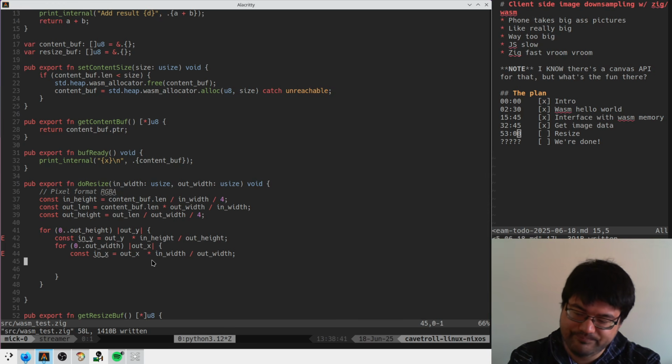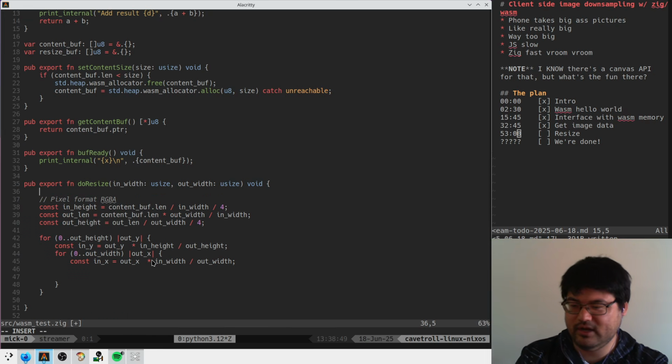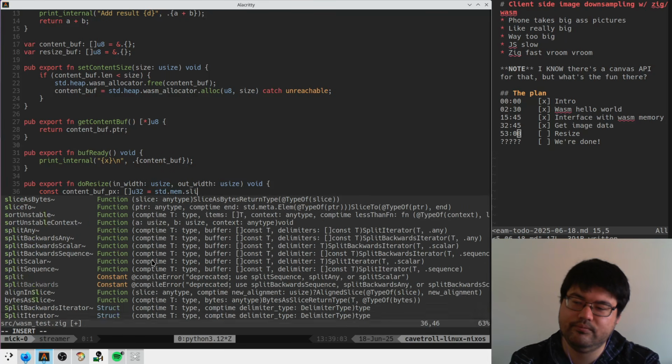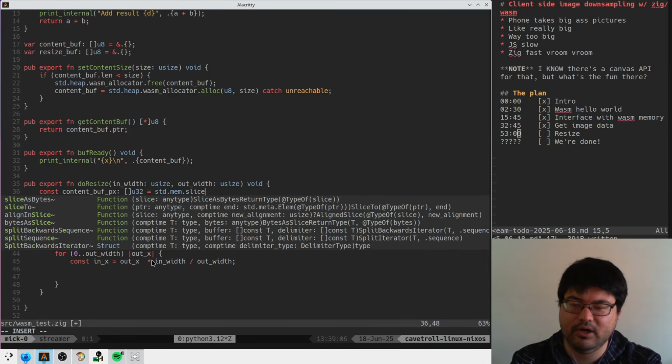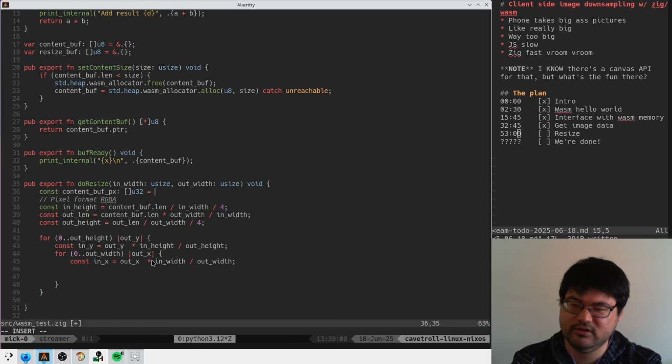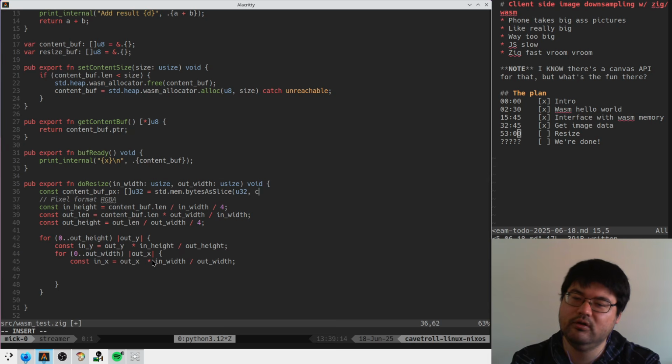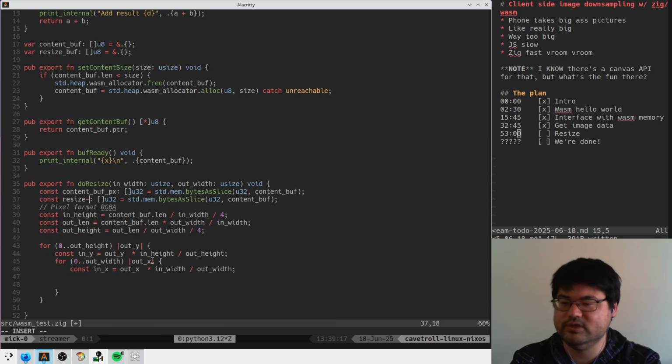So what are we doing? Is it easier to reinterpret this stuff as u32s? Probably, right? Almost certainly. How do I do this? Can I just do a pointer cast? Bytes as slice, I guess, is what I want. Resize buff pix is like this.